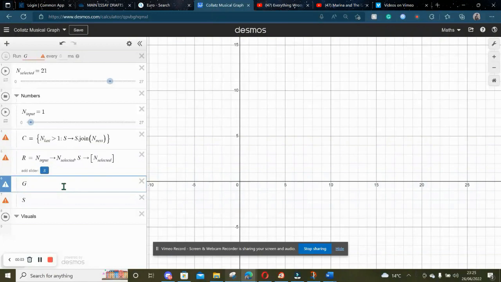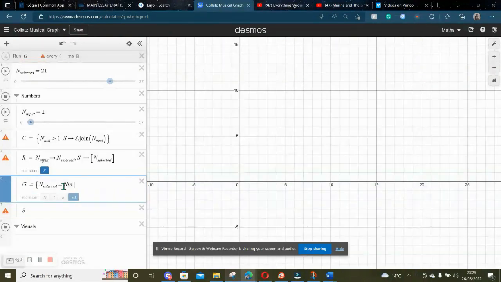So after finishing our third variable, it's time to define our ticker variable, and that's G. So what we want to do is, like I said, include everything we've done so far. And so we're going to need to talk about n selected, which is basically our input variable, and how that basically equals an input.